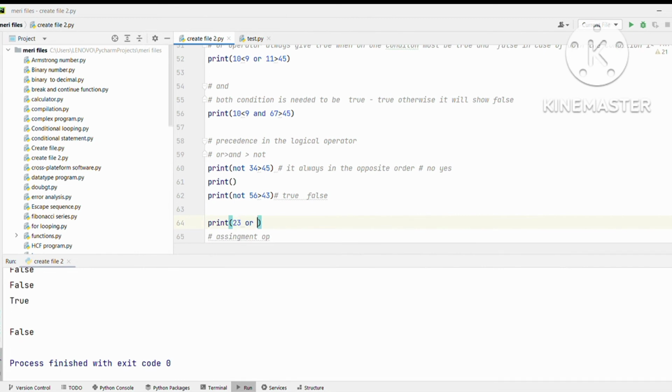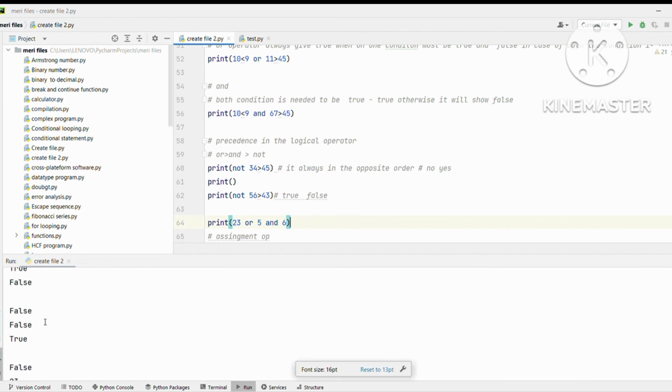Or 55 and 6. What will be the answer of this? The element written before the or is always considered first. The first priority is given to the or operator. There are two values, 23 and 5, on the left and right side of the or operator, so Python will consider the left side, because Python moves its execution from left to right. That's why the answer of this program is 23.